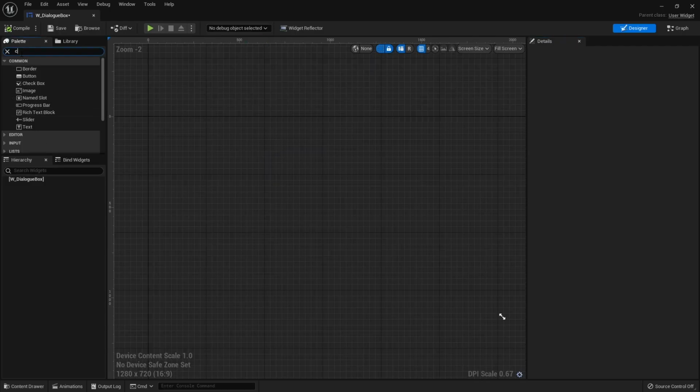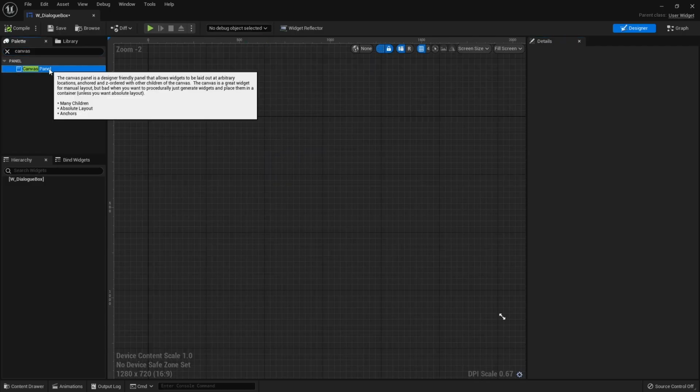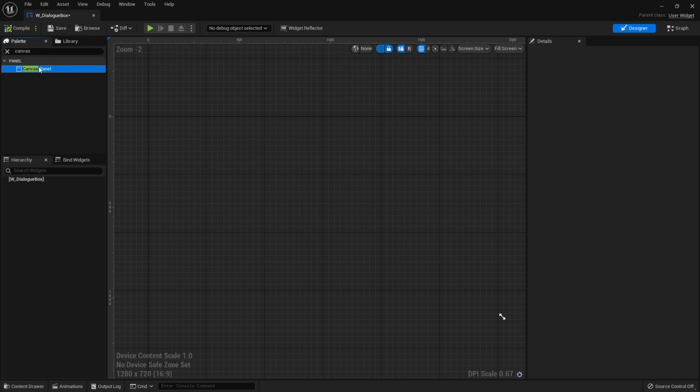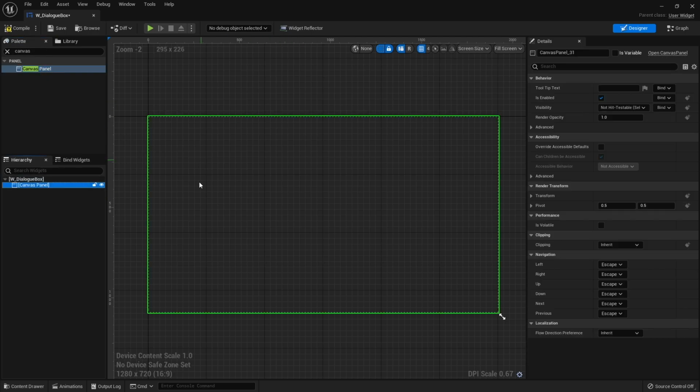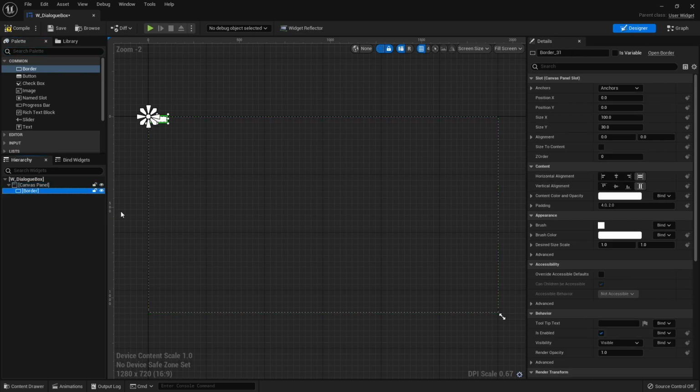We're going to have a canvas panel. There we are. And inside this canvas panel, we're going to put in our little window at the bottom here for our dialog box. So that's going to be a border. And I'm using a border because I want to contain its contents inside something, but that something will also have a background image itself that will have no real bearing on anything going on in it.